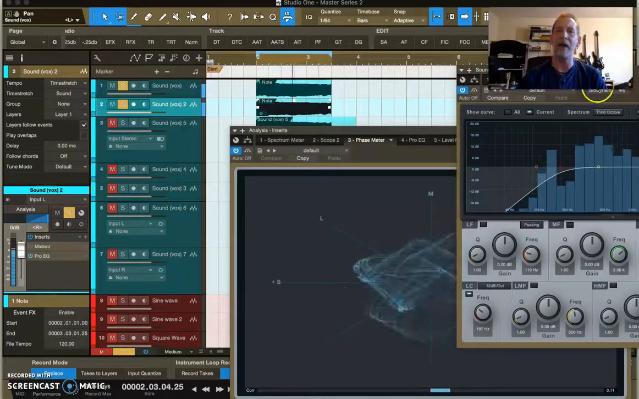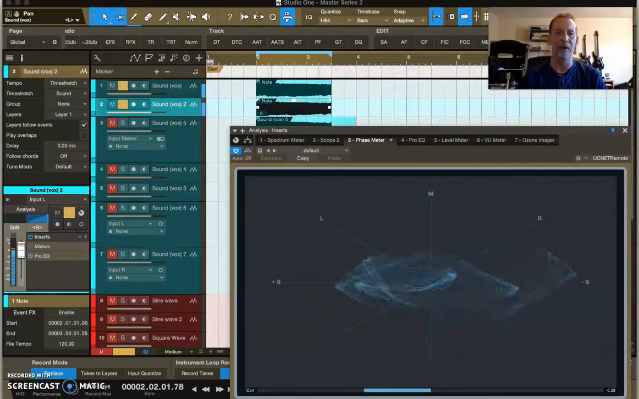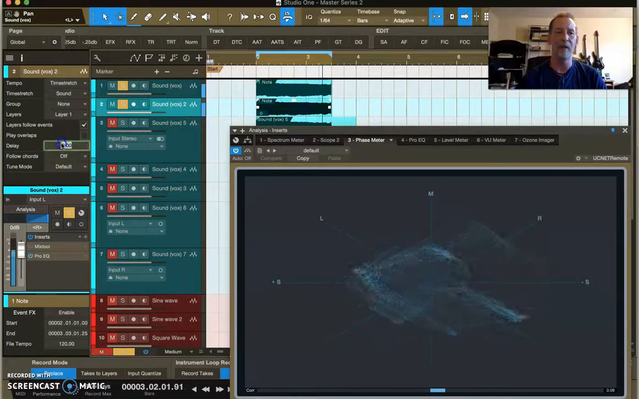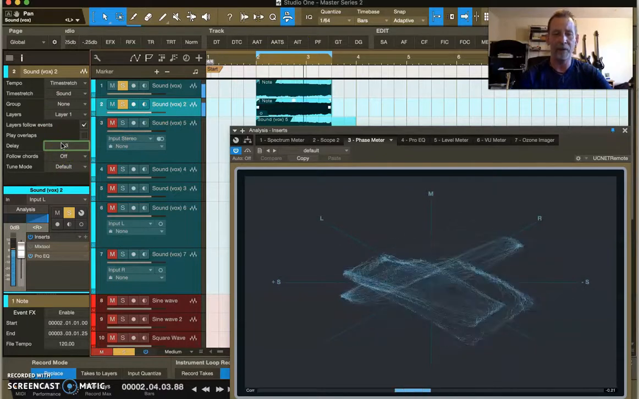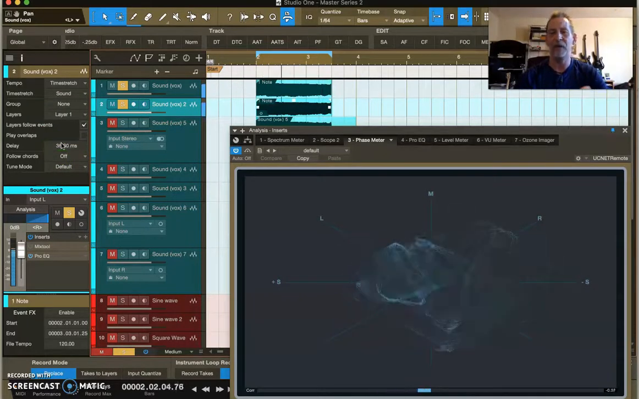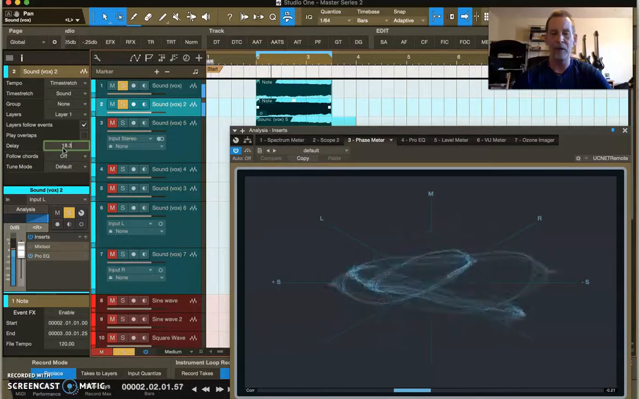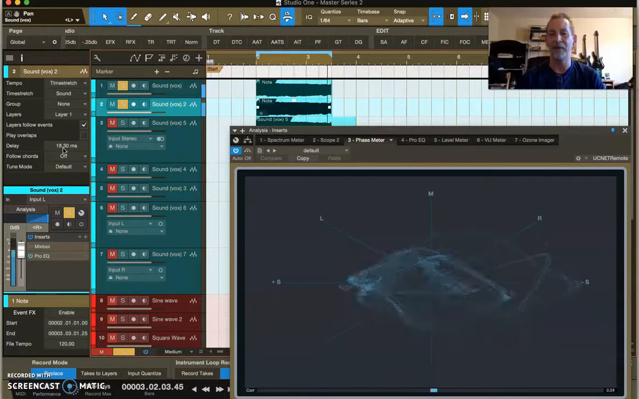Now, on top of that, we come in here and we start putting delay on that. So on this track, I'm going to go way up, 36.6 milliseconds. I mean, really wide. Does that make sense? So I've got this really wide stereo field happening. Let's half that to 18.3 milliseconds and see what happens there.